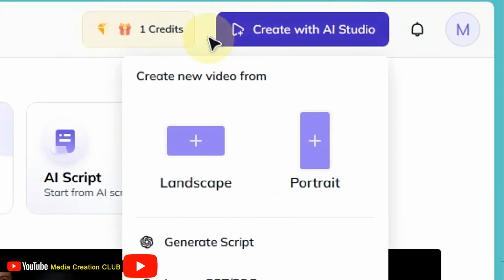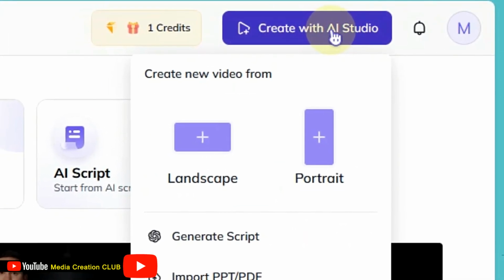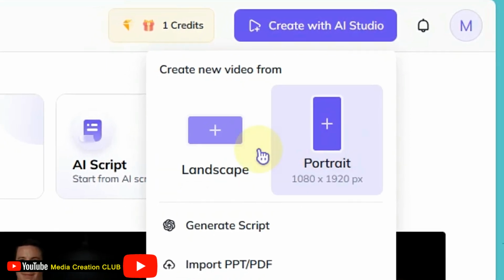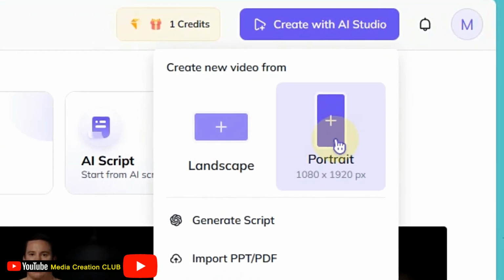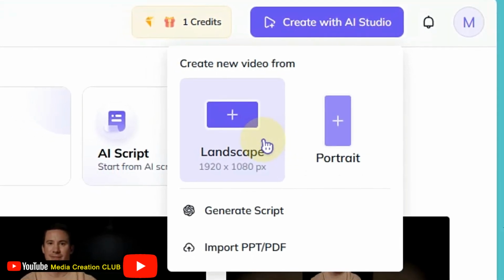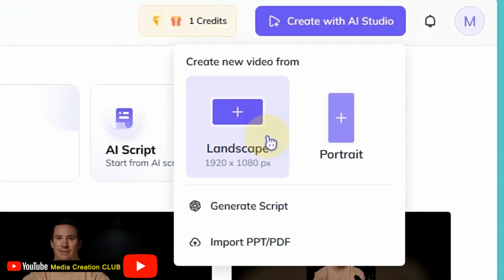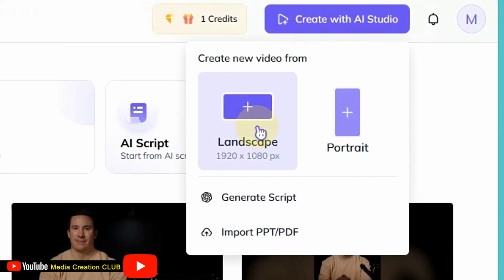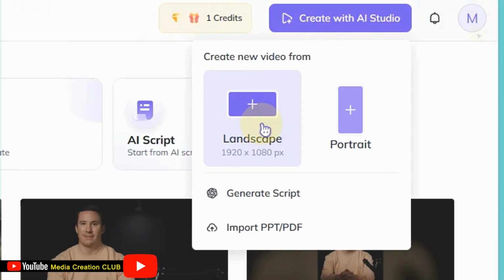So you can see the option create with AI Studio, and then you can find here the two ratios, landscape and portrait. If you want to generate a short video, you just select the portrait, and if you want to create the landscape, you click the landscape. So I'm generating the landscape video, so I click that one.